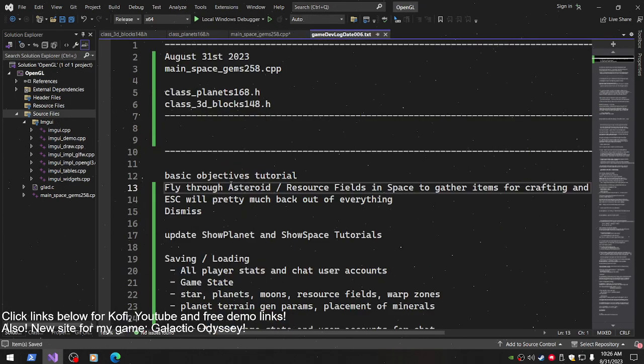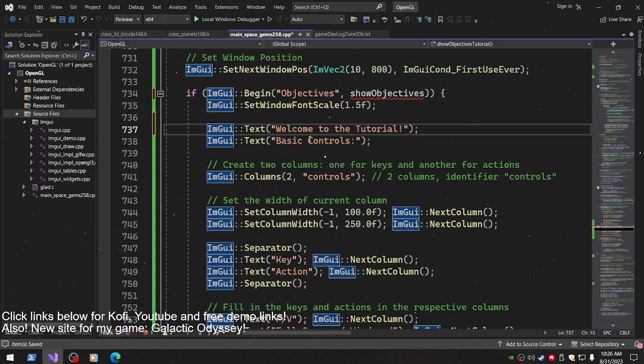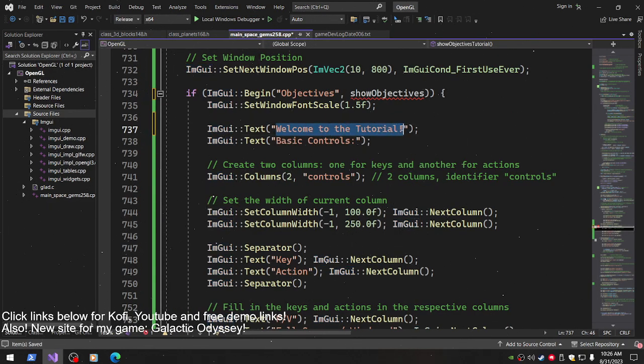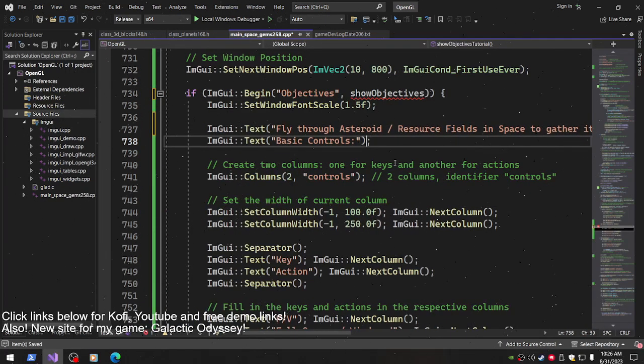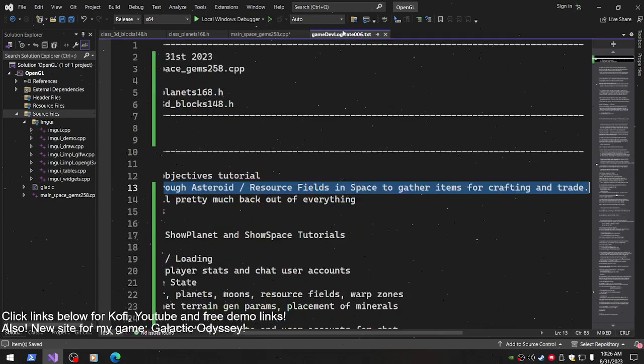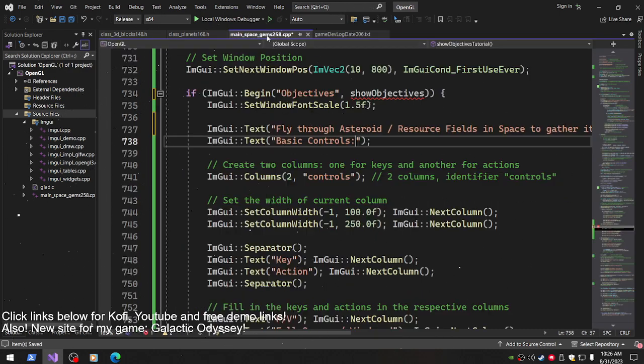Okay, first thing we want, fly thrusters, here. Welcome to the tutorial. No, we're just going to put that in there. Okay, next, basic controls. Escape will pretty much back out of everything. These are just little helper phrases. That's all we're going to display. Why did it do that?